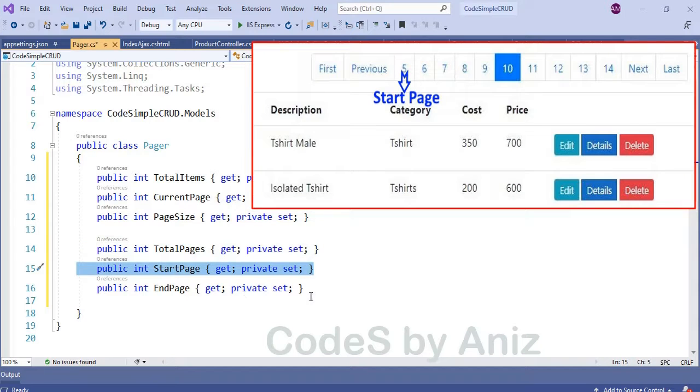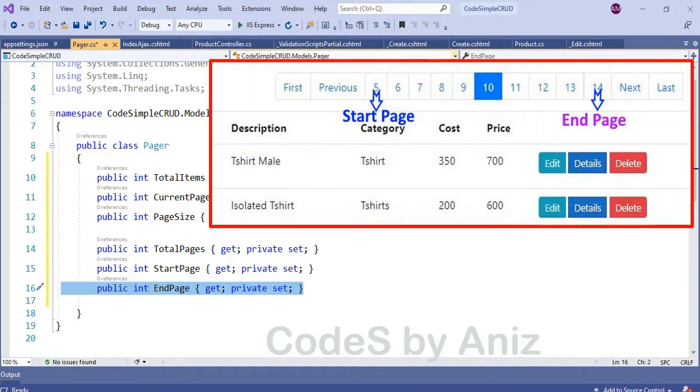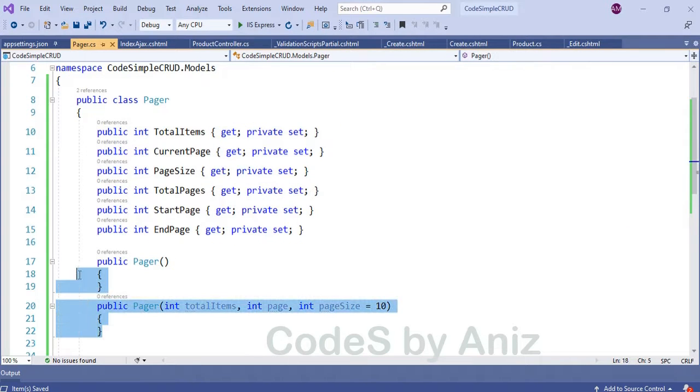Next is StartPage. See the image displaying pages from 5 to 14. In this, 5 is the start page, 10 is the active page and 14 is the end page. So now we have created all the properties required for our Pager class. What next? We need to set the values for these properties. This will be done in the constructor. First, add two constructor methods to the Pager model class. First constructor is with an empty parameter and the second constructor has 3 parameters of type integer.